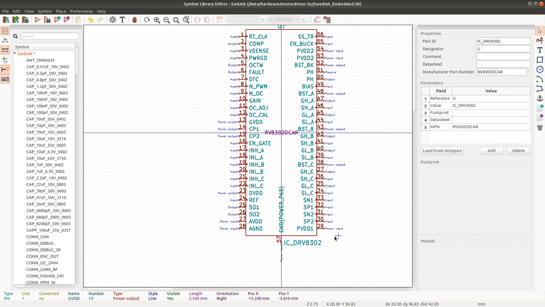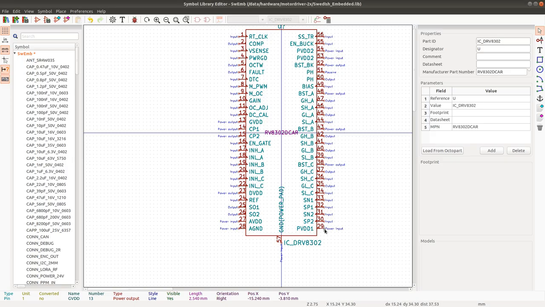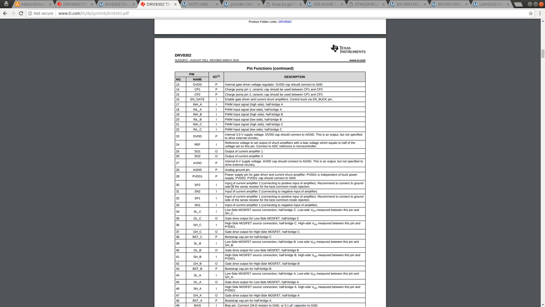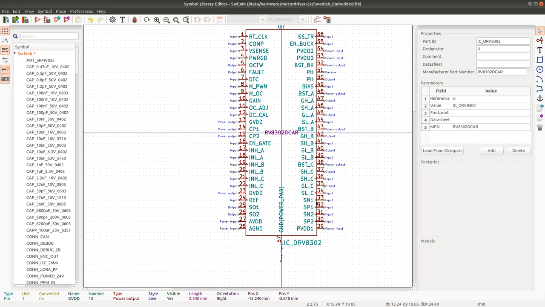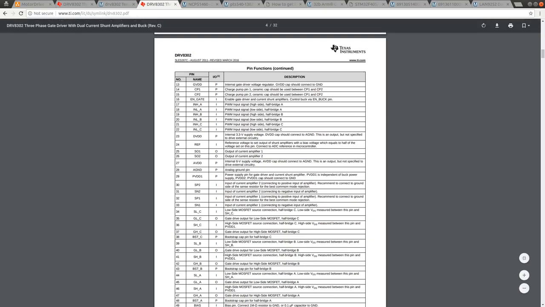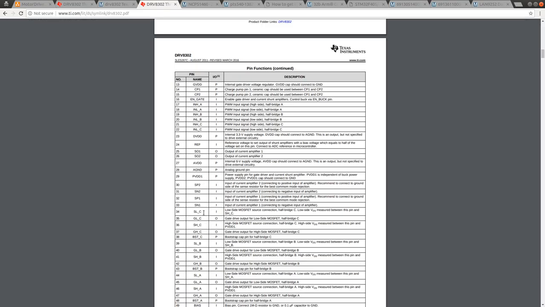PVDD1 is a power supply for gate driver and current shunt amplifier, independent of buck supply. Should connect to GND. So it's kind of a power output maybe, although I think this is going to be a power input. I'll check the schematic later on another page in this datasheet. There is a reference schematic. Current sensing, all of these are inputs.